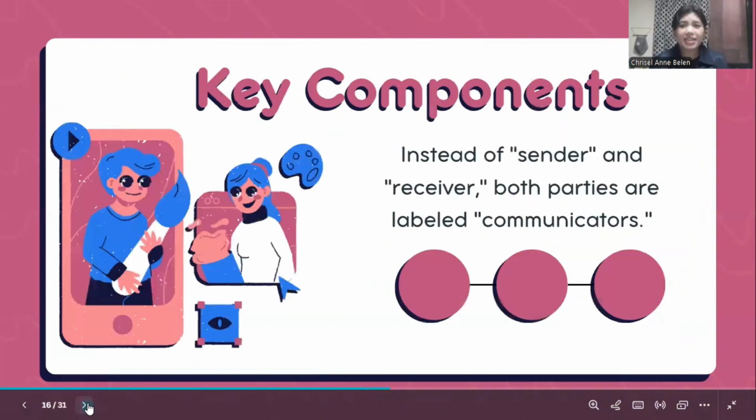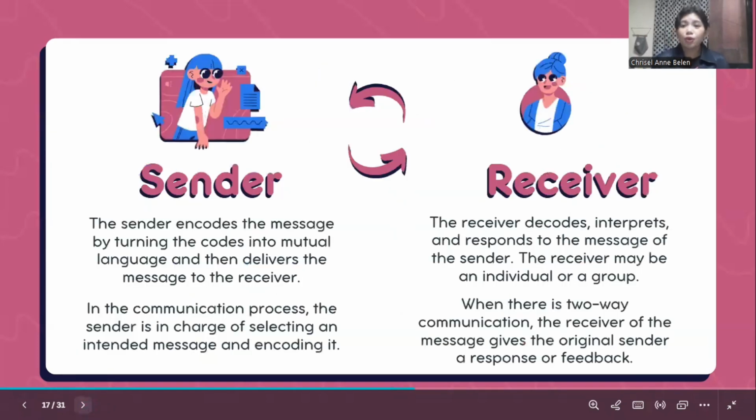So let's see the key concepts of this model. Instead of sender and receiver, both parties are labeled as communicators. So you as the sender can also be a receiver and be a sender again as we continue the communication. Let's see what the process is for this model. So we have the sender and the receiver.